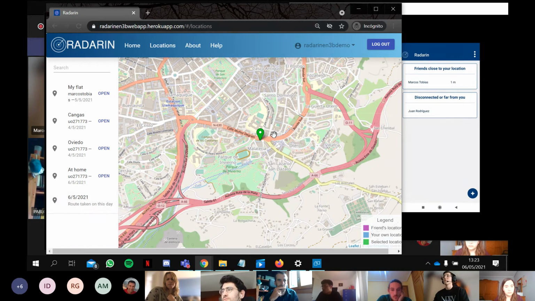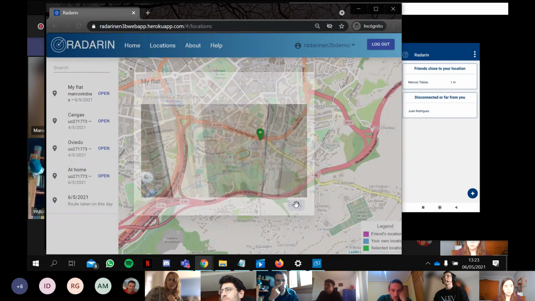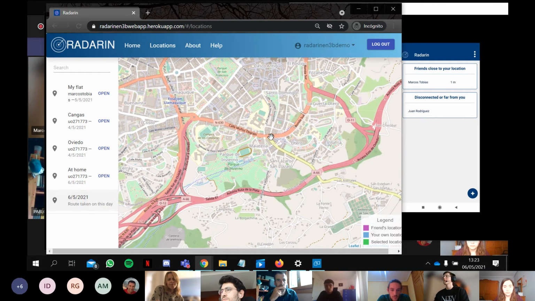So please, Carmen, if you could open that location. Yeah, you can open it through the marker, or if you want to see the photo, you can click on open. Then you can see all your friends, and at the bottom you can see it says route taken on this day. In this case, it is the locations that Carmen is sending right now in the form of a polyline, as she is still only a dot is showing.